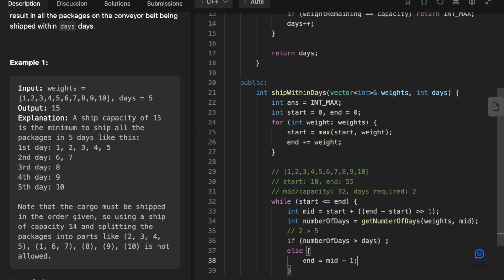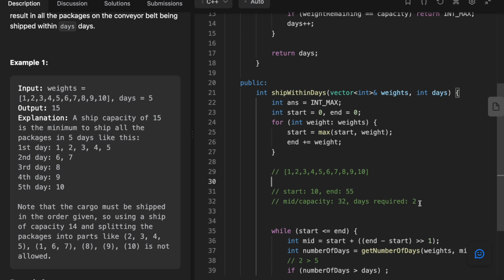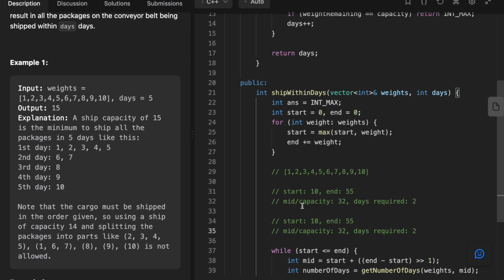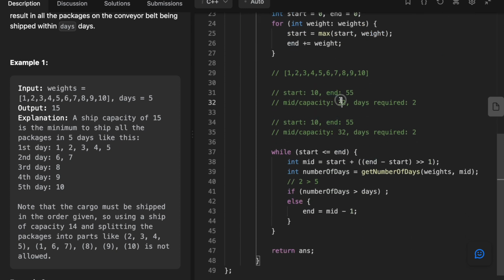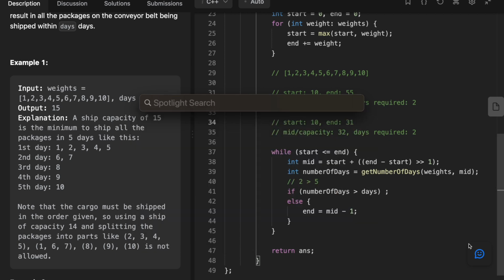As here we are doing end equal to mid minus 1, what do you think will happen on this problem? This was the first iteration. I've reduced my mid. My mid was 32, now my end will be equal to mid minus 1, that means it will be equal to 31. And now my mid will become 41 plus 10, which is 51, divided by 2, which is 25. So my mid will become 25, which is eventually reducing the capacity of the ship.